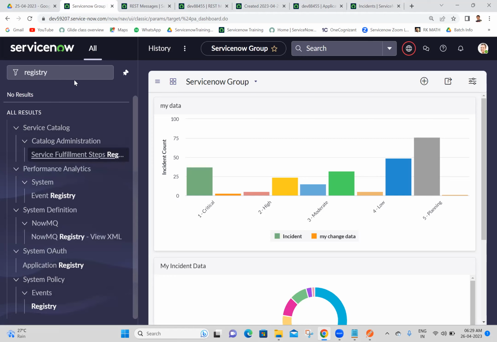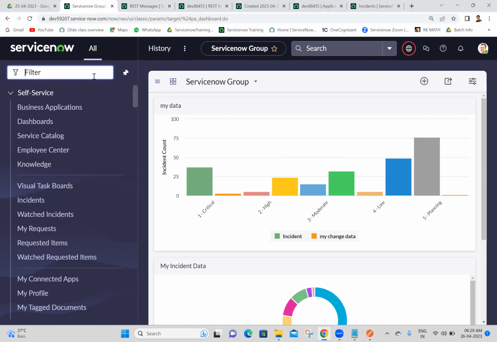Got it? So in the interview, their question was straightforward, but I was a little confused at that time. Okay, so keep in mind: registry under system policy is used for creating an event. Under system OAuth, application registry is used for creating an OAuth profile. Okay, got it? Yes or no? Okay, perfect.